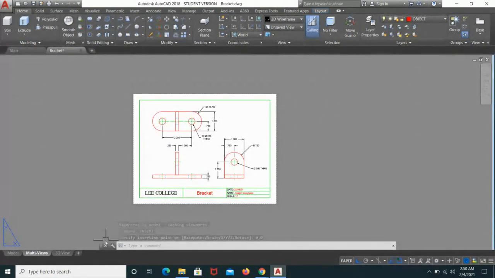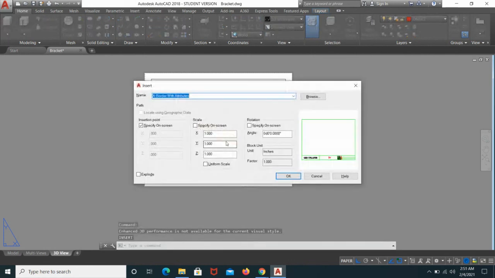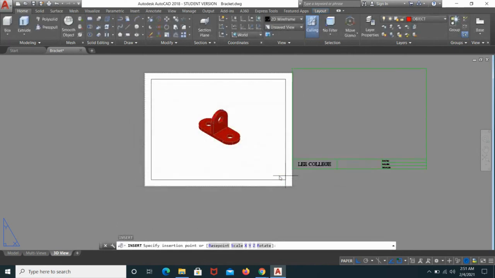Let's go to the 3D view layout. On the bottom left-hand corner, click on the tab 3D view. And there's our 3D view of the bracket. So I'm going to insert. You want to insert a border with attributes, click OK. Insertion point 0, comma 0. Press enter.